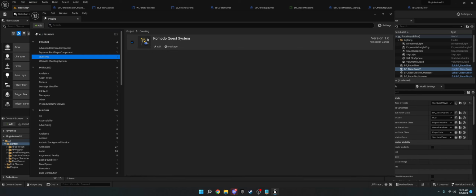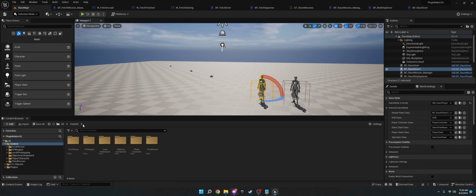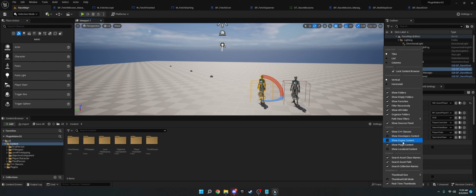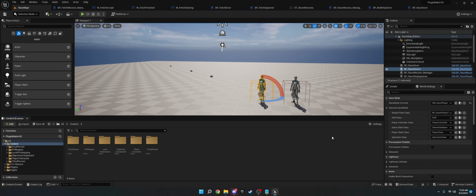So to enable the plugin, you'll want to go to Edit, Plugins, and then under Questing, enable Komodo quest system. You might have to restart the editor. If it asks you to do so, please do so. After that, you'll want to go to Settings in your content browser and click Show Engine Content.